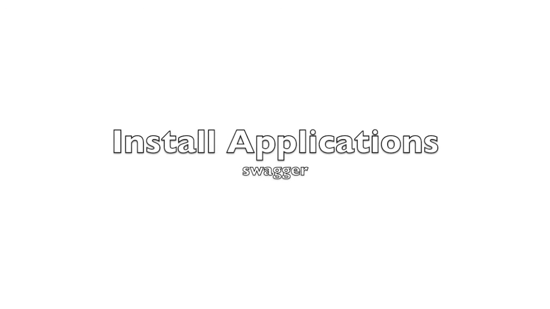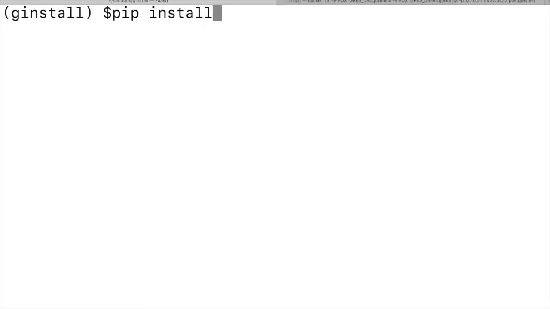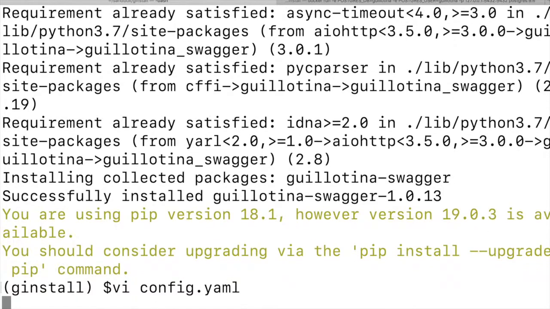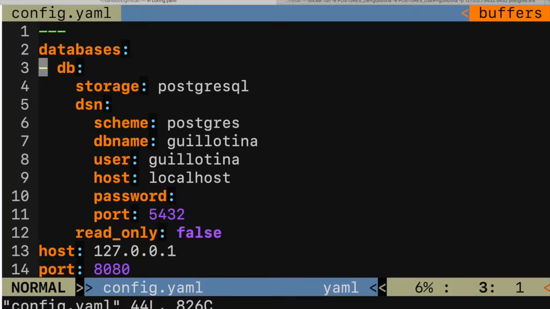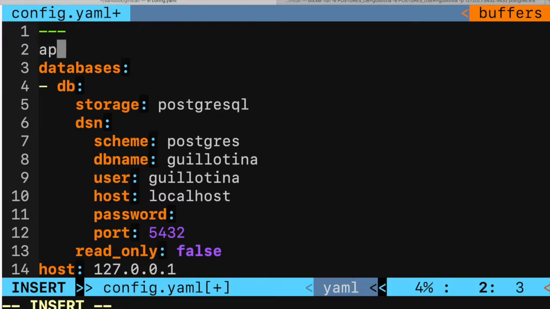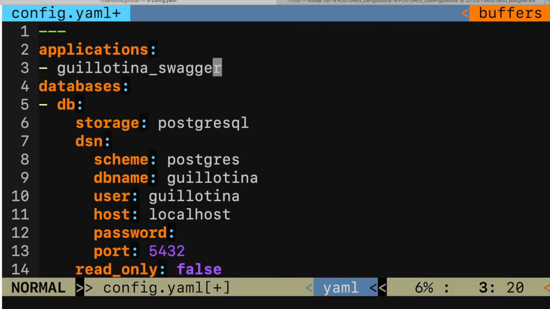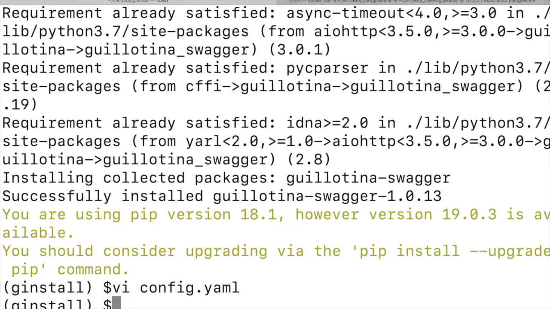And finally, we'll learn about installing applications to Guillotina, in this case Swagger. We'll just use pip to install guillotina_swagger. Once it is installed, we edit the configuration to add the application. We just add a list of applications and list the application we just installed, guillotina_swagger. Now run Guillotina again.